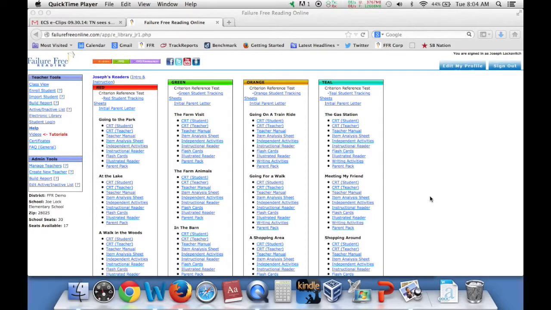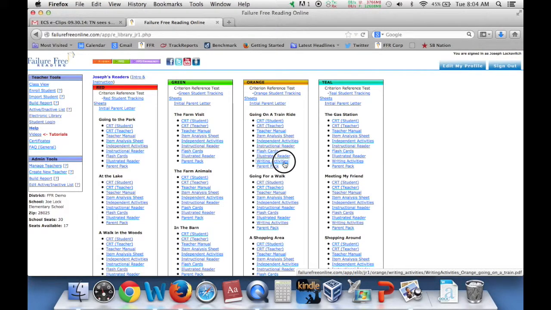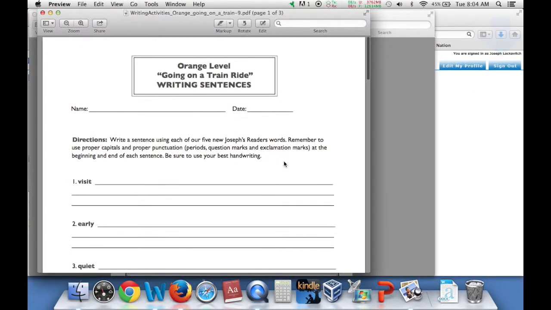Again, using the electronic library as a vehicle to demonstrate all of the print materials that you have available to you in downloadable or print fashion, I would go to the Writing Activities button. I would then engage for the Going on a Train Ride story. Now, the writing activities occur at the end of the story.